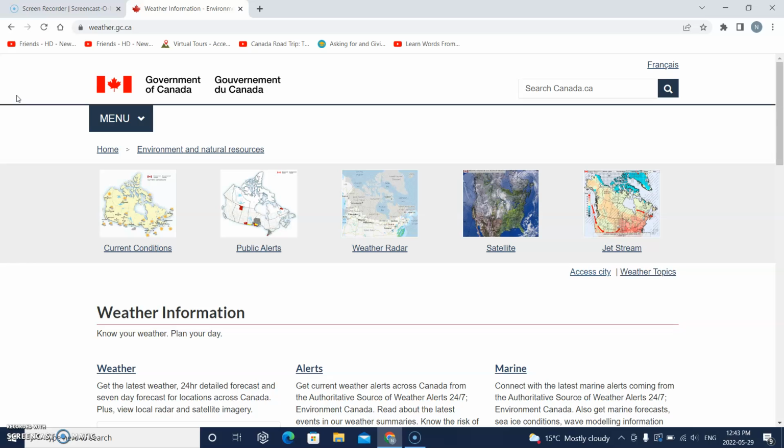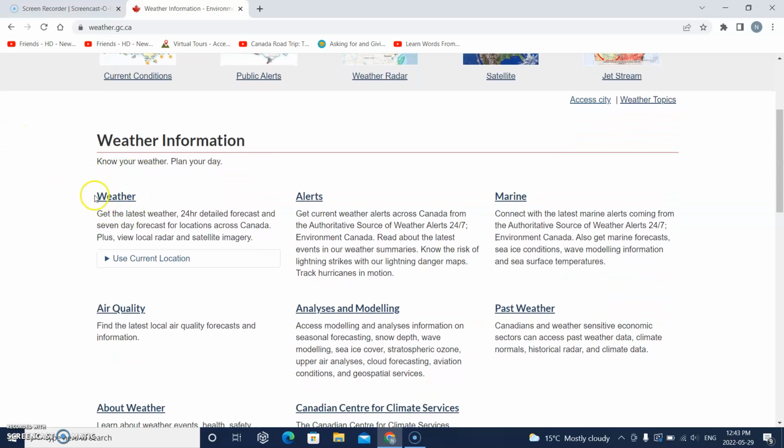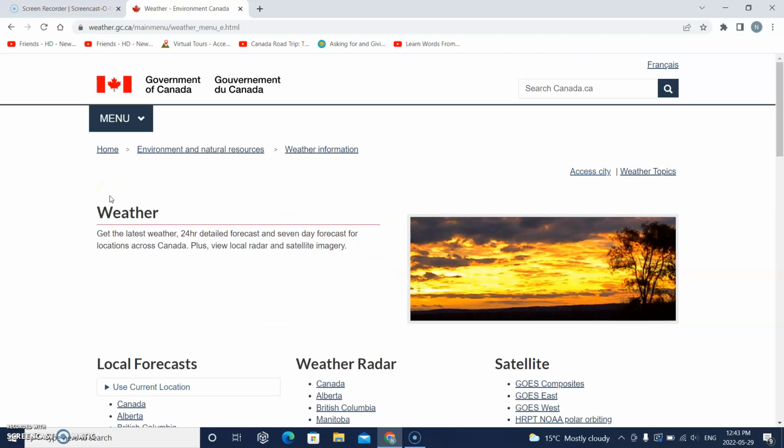Okay, so this is the Environment Canada website, and it's part of the Government of Canada. So scroll down until you see weather. Click weather. Okay, now we're on weather.